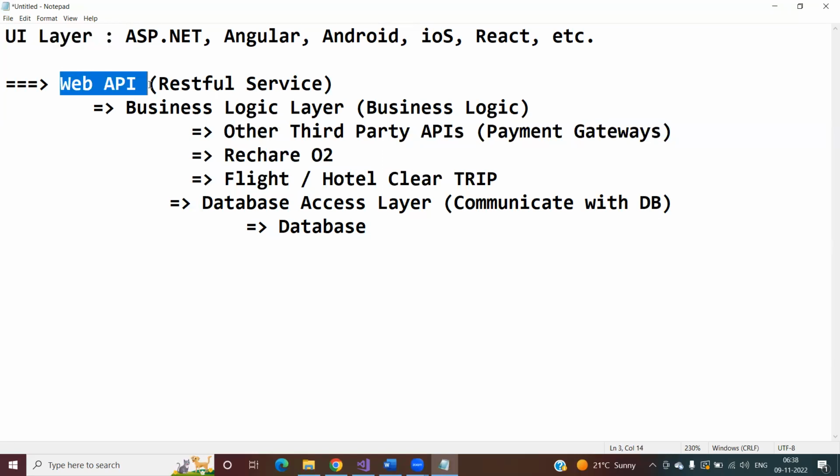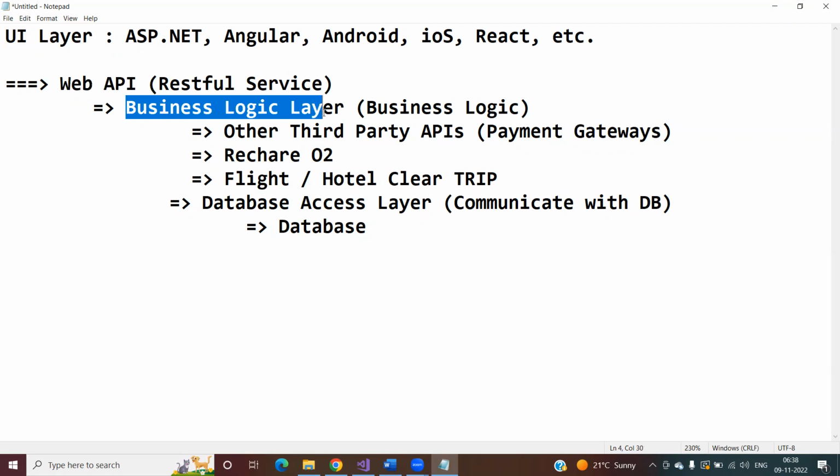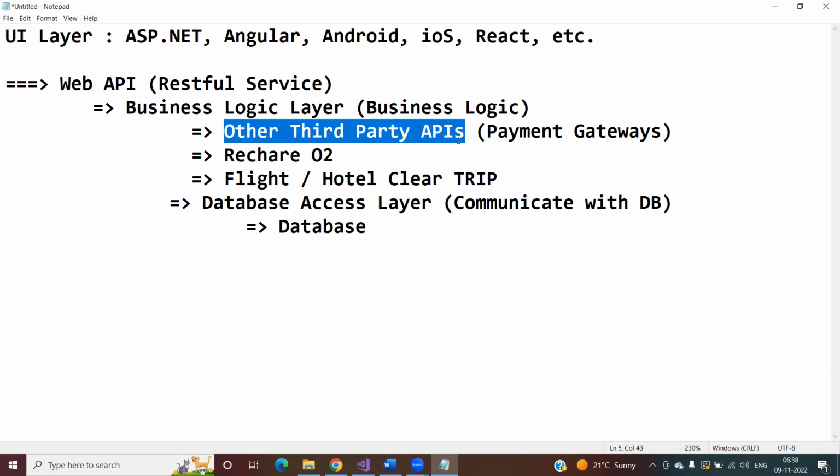And if you have not developed the web API as web services asynchronously, then that web service you are developing cannot handle multiple requests. Similarly, this is your business logic layer. If you are not calling these third-party APIs by using an asynchronous method, then the thread is going to be limited.